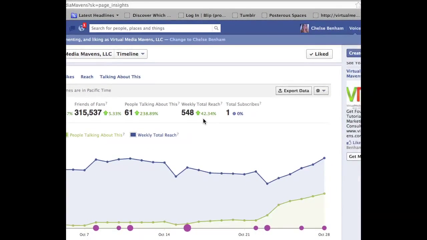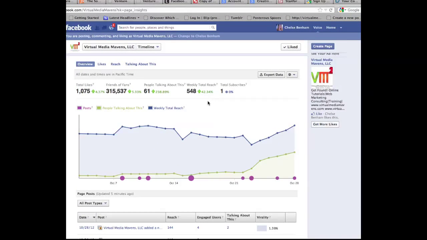Our reach went up by 42%, a little over 42%. However, this is a data point that is actually argued as irrelevant. Yep, they put it there, and in fact, they provide a service for pay that guarantees greater reach, and yet reach has very little impact on your fan page, and I'll explain that in just a minute. So you have to take some of this data with a grain of salt, because this isn't as important as they'd like you to think it is.